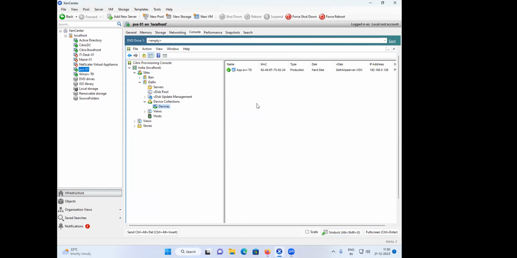So as you can see, your machine is powered on. This one, app server TD, is what we have created, right? And this machine is right now booting up from the hard disk, the fourth column. See, it is booting with the hard drive, meaning right now this device is not booting up with the VDI, right?